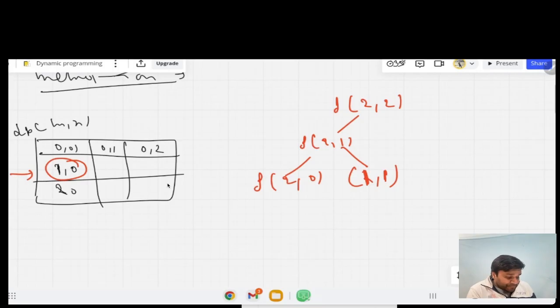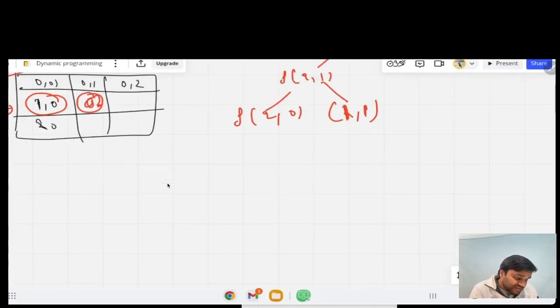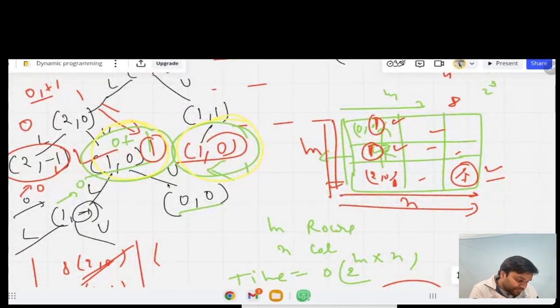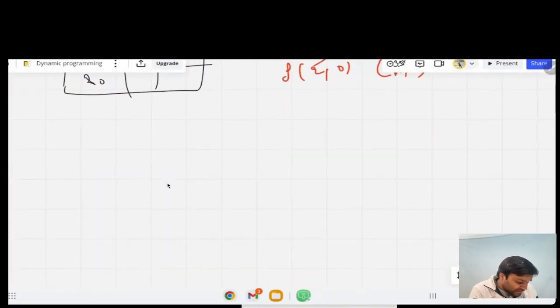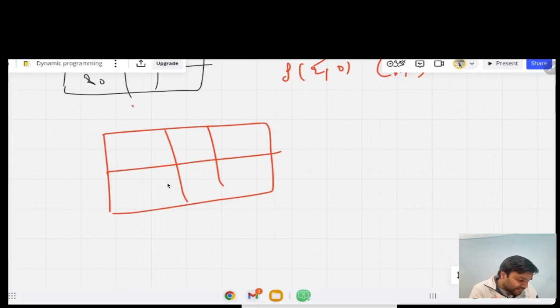Let's say I want to calculate this cell. Before calculating, I will check whether this is present in the dp array or not. If it is present, I am not going to recalculate it again and again. So this overlapping subproblem will get resolved here. So how many operations can I do at most? This is my array, an m cross n matrix, so the total time complexity will be order of m cross n only.